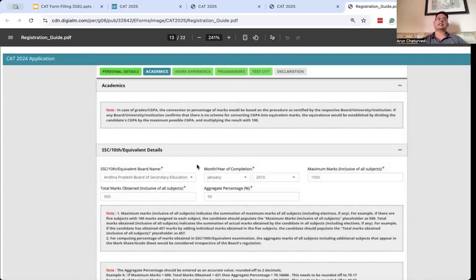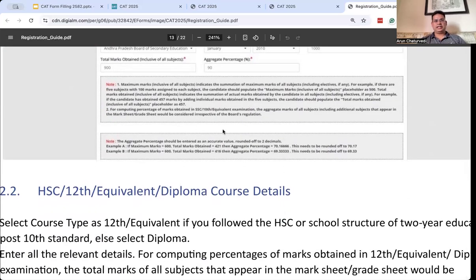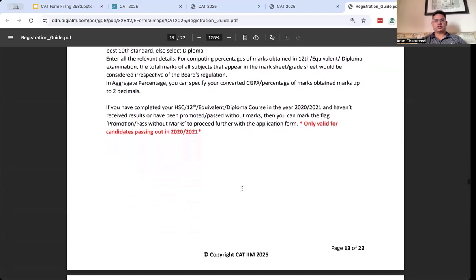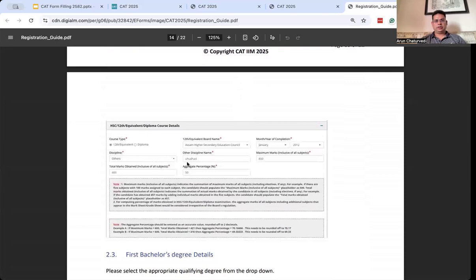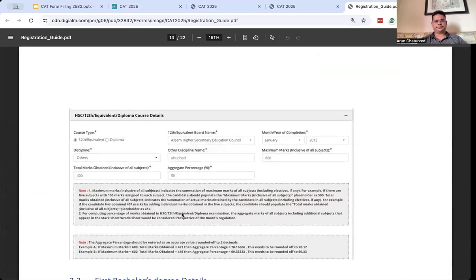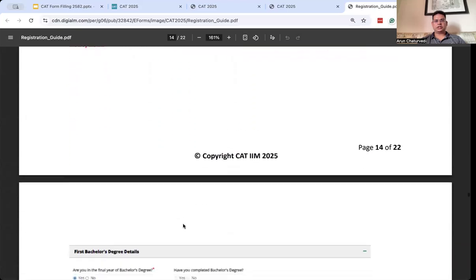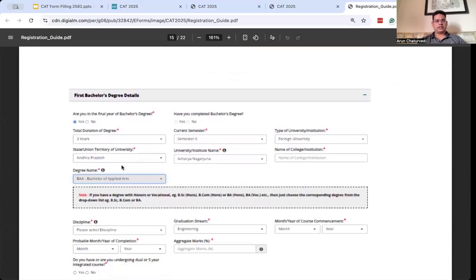All subjects whose marks are mentioned on your mark sheet have to be entered, have to be counted. So fill all that. Please read all this. It is self-explanatory. And similarly for class 12th also, you will need to fill the marks and all details.